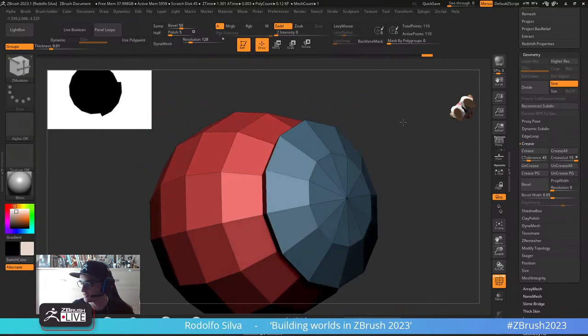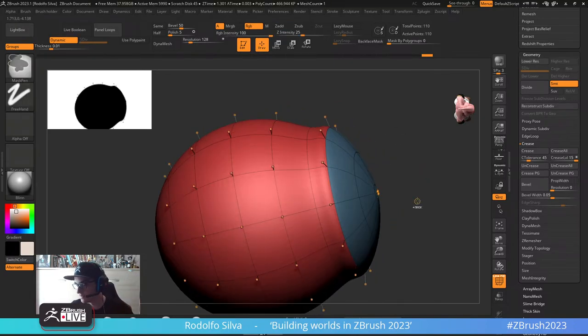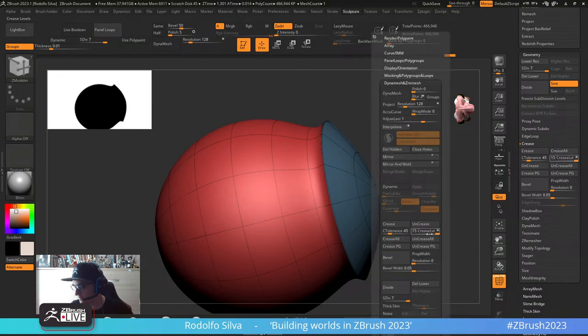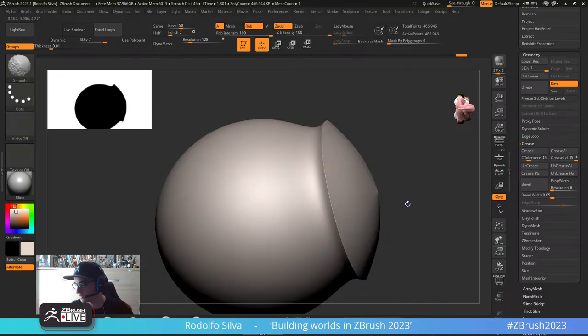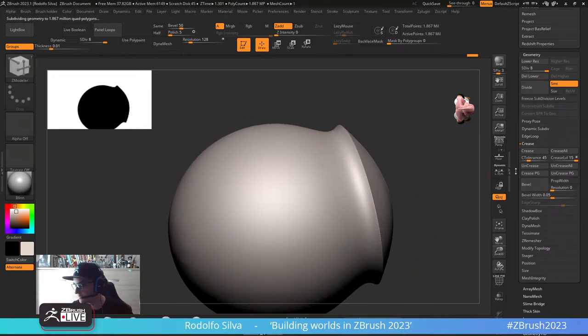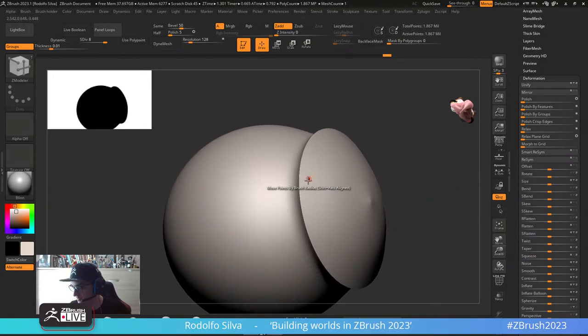So you paint this. There's a border there, right? You want to keep that crisp edge, let's say, right? So we're going to crease this just so we retain that edge. I'm going to apply. Now uncrease, and now let's divide one more time. All right, you want to retain that, right? So now if you Polish By Groups, it's going to polish everything, but still retain that edge.